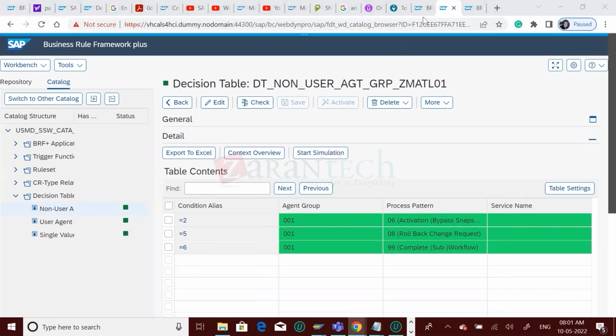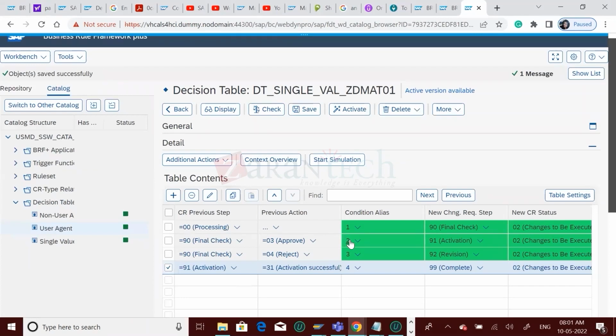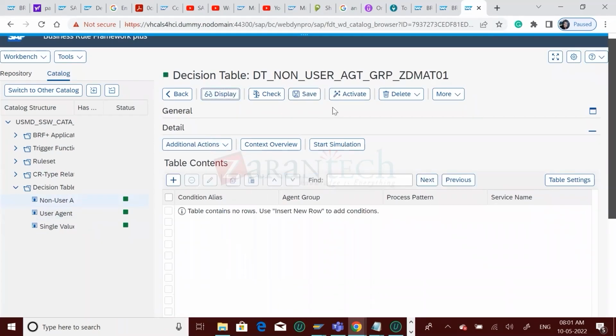So you have to come here. So this 2 will go to non-user agent because activation is what? It is a background step, not a foreground step. So we will come here.